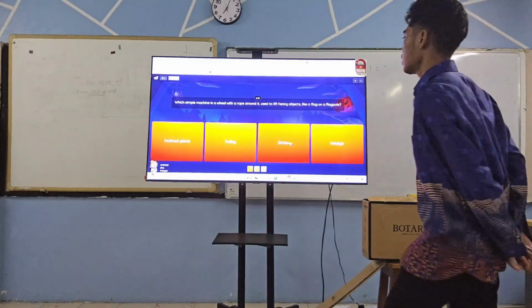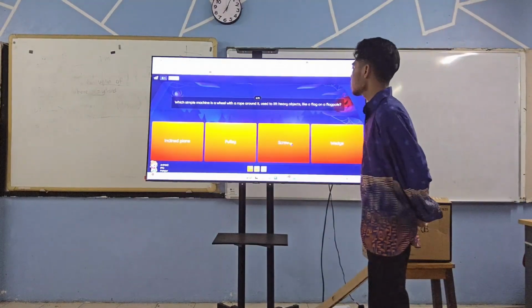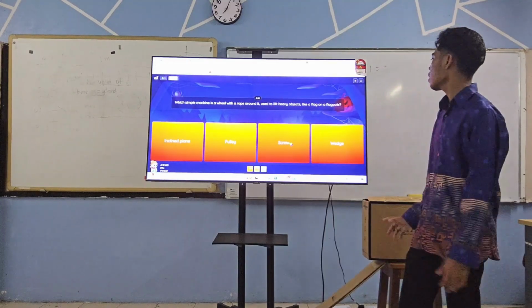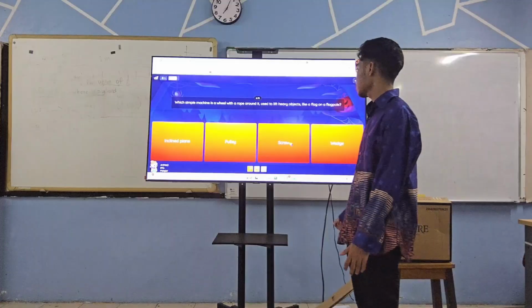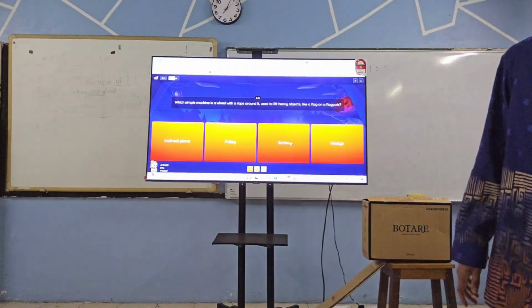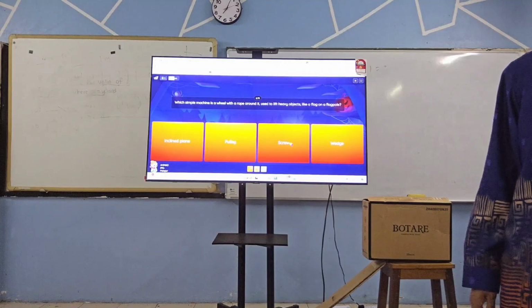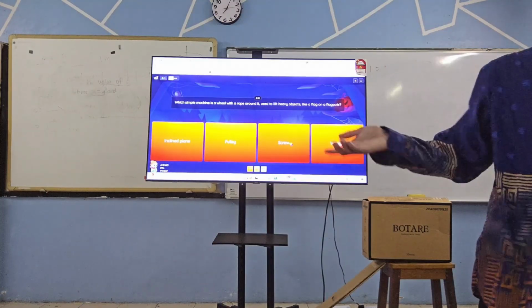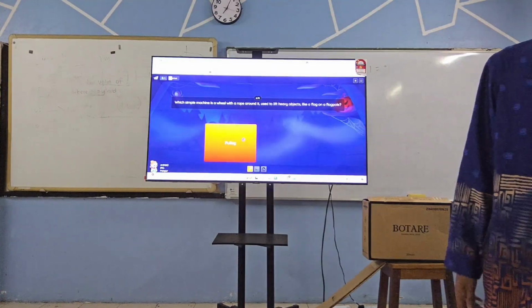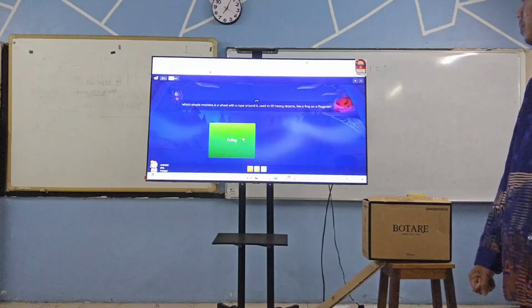The answer is lever. Now, which simple machine is a wheel with a rope around it, used to lift heavy objects on a flat pole? What is the answer, class? What do you think? Pulley. Does anyone in the class agree? Pulley? Yes. Yes, it is correct.